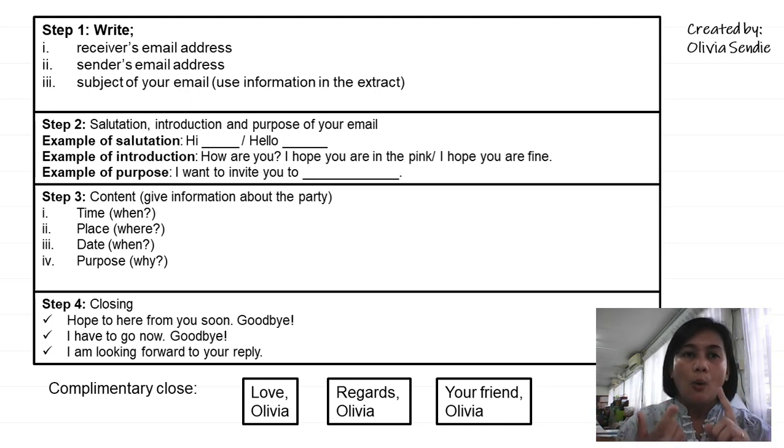Okay? What time does the party start? Where? Where are you doing the party? At home? A restaurant? Again, the date, when? Okay, the time and the date, you can put it together. Okay, and then the purpose.